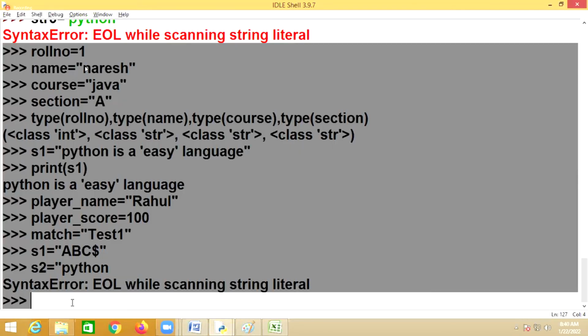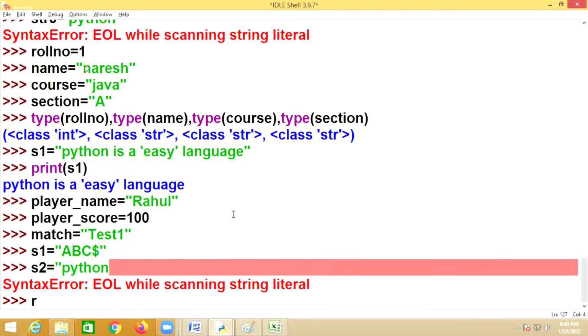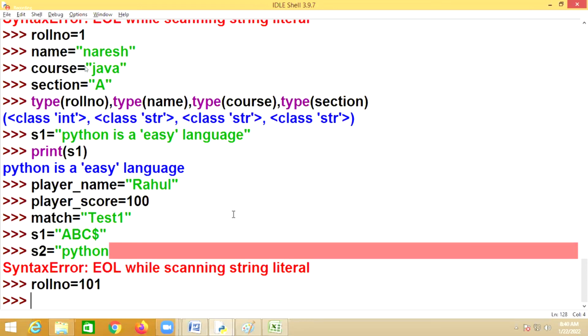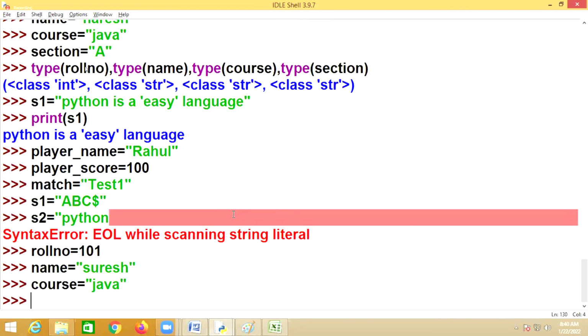For example, assume a simple case. Suppose there is a roll number 101, and the name of the student is Suresh, and the course of the student is Java. Then I want to put some remarks.